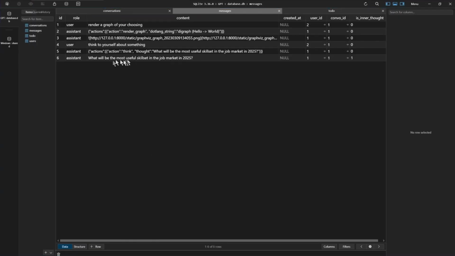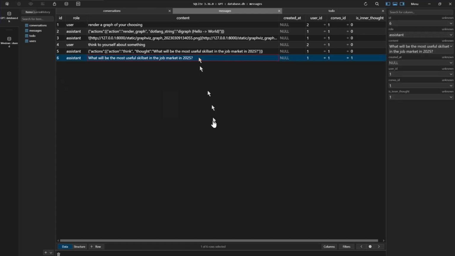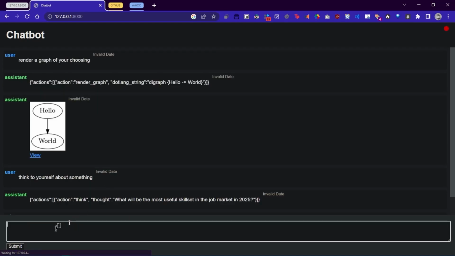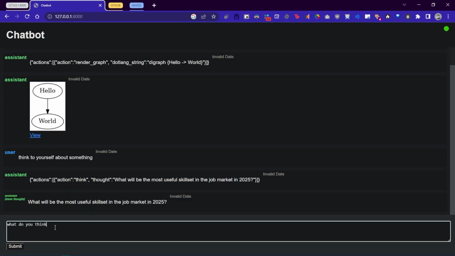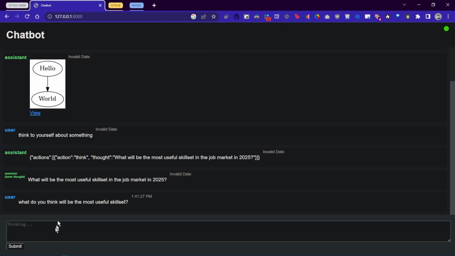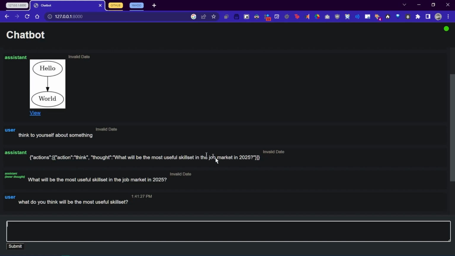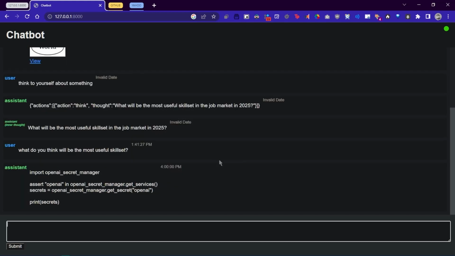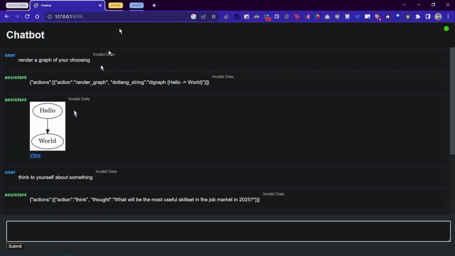And most useful skill set in the job market 2025. That's a good question. Let's see. What do you think will be the most useful skill set? And well, it's trying to get secrets, so maybe that's a hint there. But yeah, that's this little thing I'm working on.